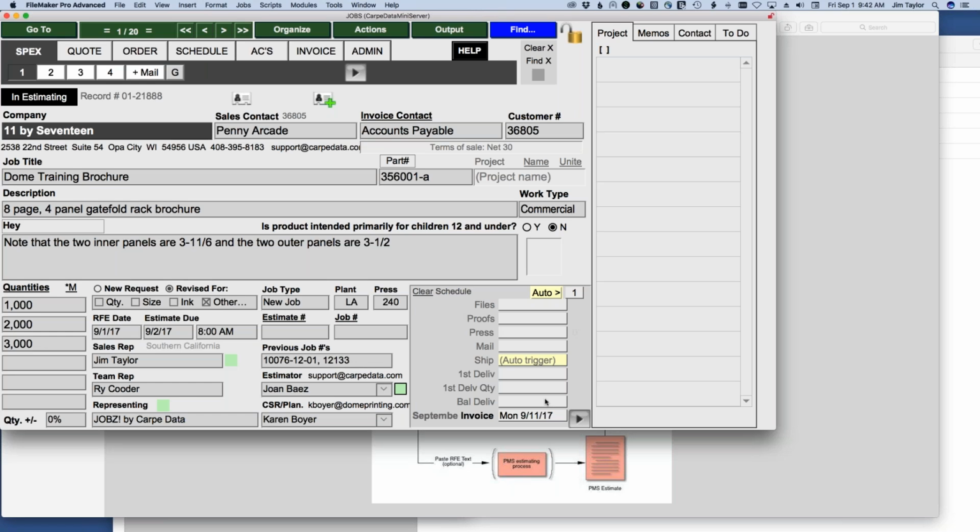All right. So let's talk about schedule for a second. There's an auto trigger schedule, which is kind of handy. Basically, you just pick out an anticipated ship date. Let's say September 20th.